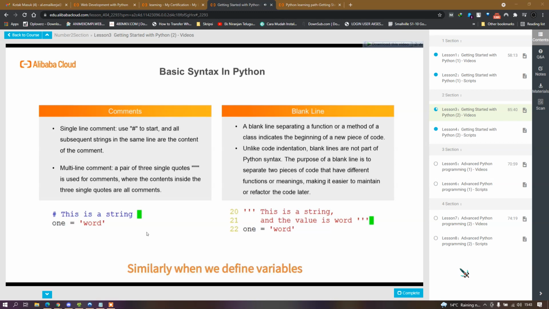Similarly, when we define variables, we can also separate the variables with blank lines. In this way, the structure of the code will look clearer. Unlike indentation, which is a requirement of Python syntax, blank lines are not part of Python syntax. You can choose to write blank lines or choose not to write them. It's just a matter of the coding habits of programmers. So this is the typical use of blank lines in Python.